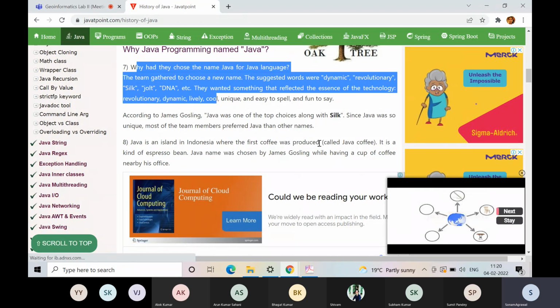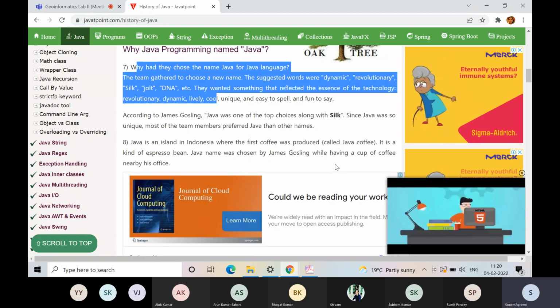Java is an island in Indonesia where the first coffee was produced, called Java coffee. It is a kind of espresso bean. The Java name was chosen by James Gosling while having a cup of coffee nearby his office. So this is a very short, interesting history of Java.